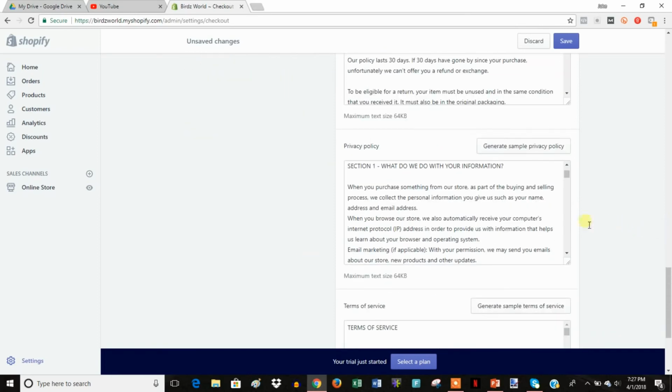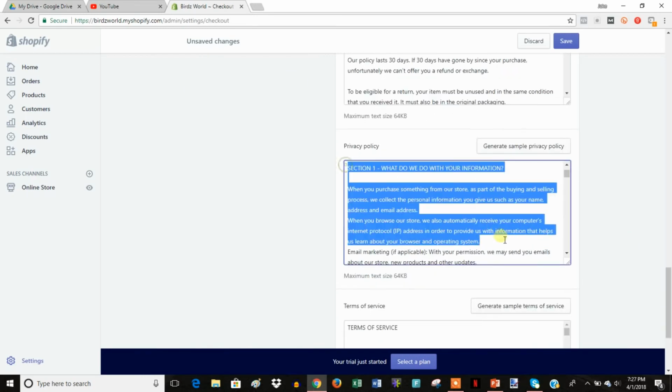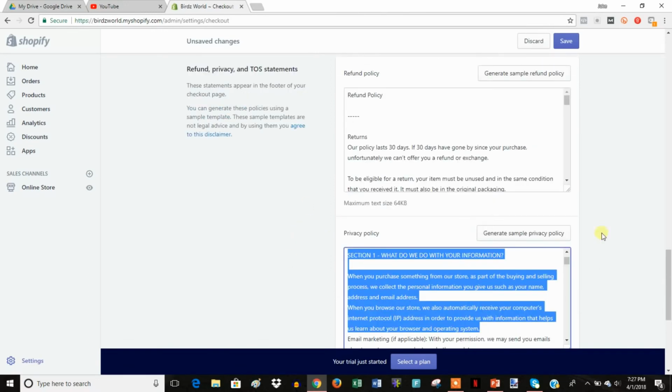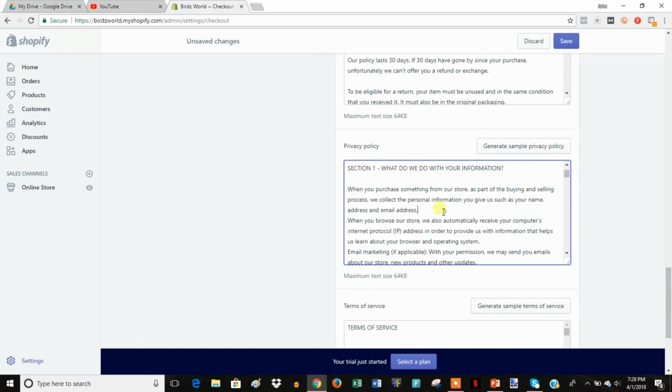Now as far as using the generated one, you can definitely use the generated privacy policy and terms of service. I use that on every store, just the generated ones. Now, the refund policy is something that I suggest you custom make because you'll probably want your own custom refund policy tailored to your store. So instead of using the generated one, you should probably create your own. But as far as these ones, you can use the generated ones and it's fine.